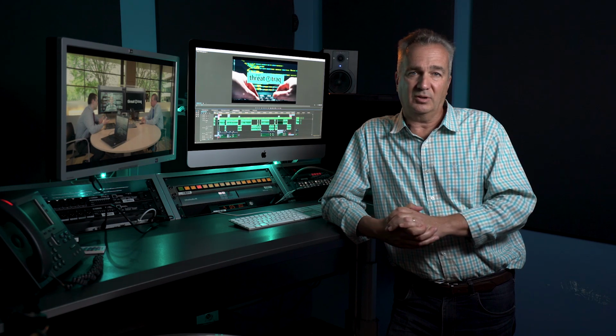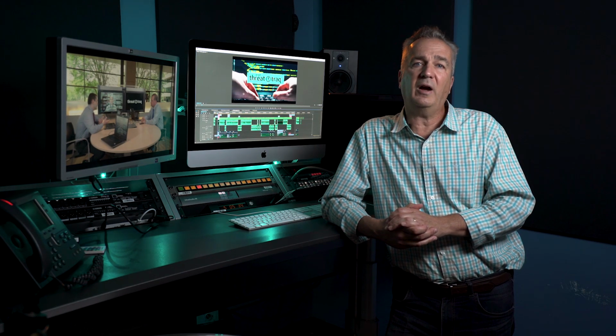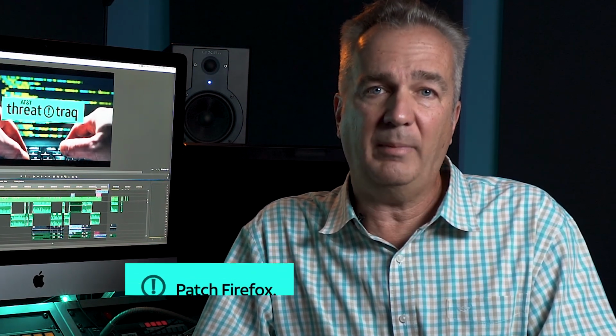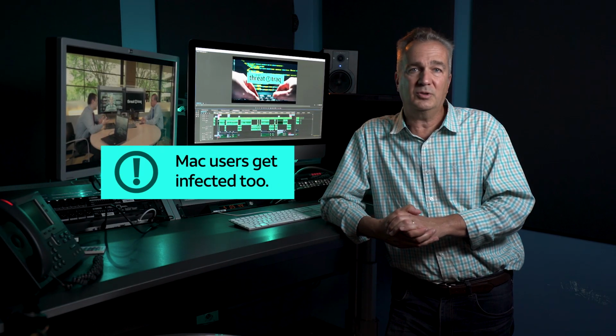So a couple lessons to learn from this story. The first is, if you are a Mac user and you're using Firefox, you should patch this software immediately. The second lesson is, if you are a Mac user, like I am, don't think that you are immune to malware attacks. Just because you're using a Mac does not mean that you don't have to worry about cybersecurity.